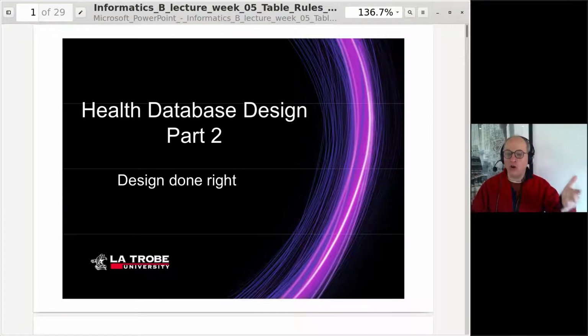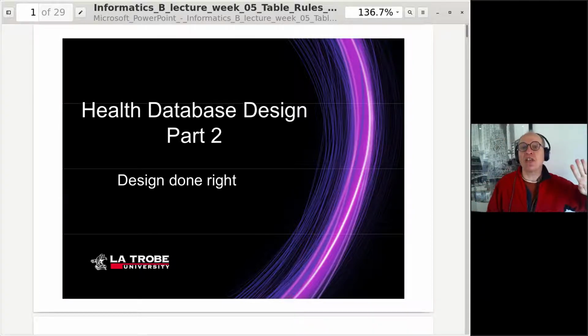It's in the correct format, it follows the established rules for that type of data. And last week's lecture could have been given to anybody. It didn't really have a health focus. The same rules apply no matter what. This lecture talks about how we get that data from a health point of view. How can we make it so that it works in health? So what's different about health?